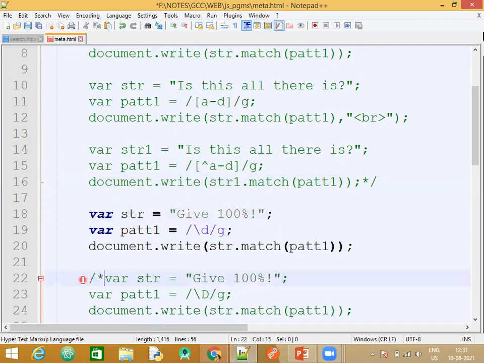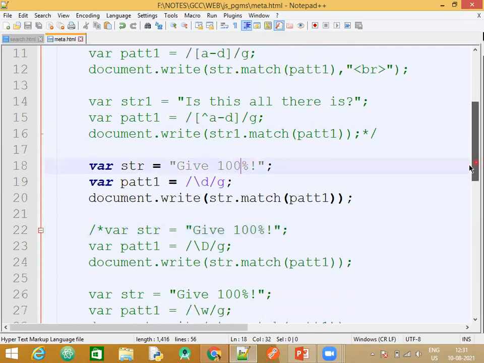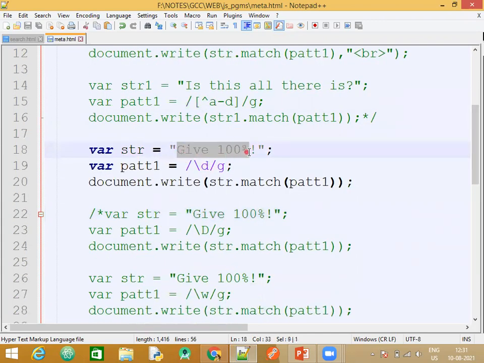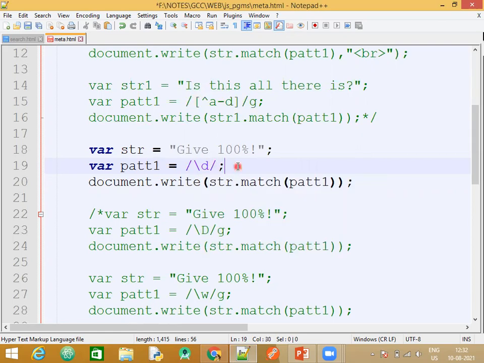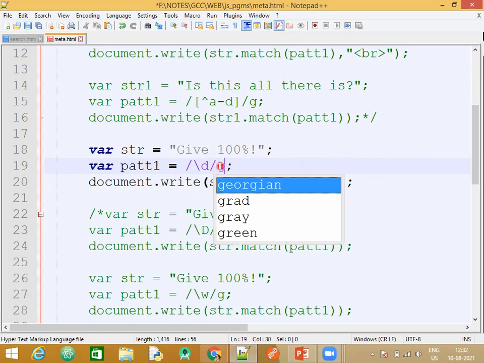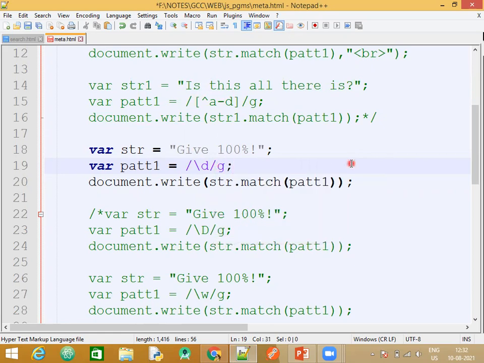Have a look at the first one, this one that I've uncommented. The string given contains what letters? It has digits, it has even special symbols. The pattern that I'm trying to match, again, you need to have two slashes for the pattern. Inside the slashes, you give either the character class 0 to 9, or the shorthand meta character slash d, followed by the global flag. Why global? It should search the entire string. So what output will you get for this?